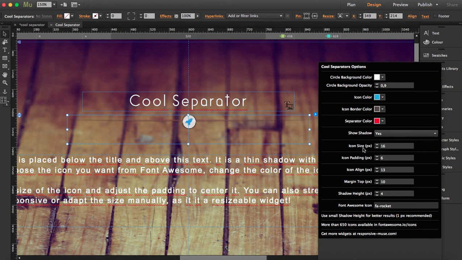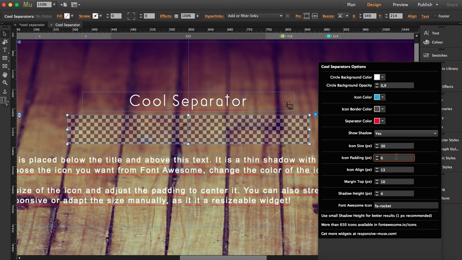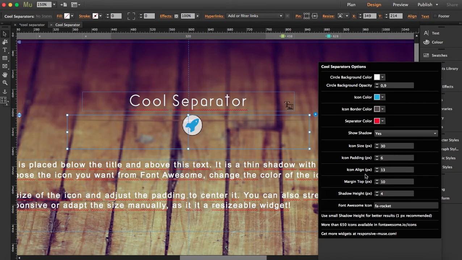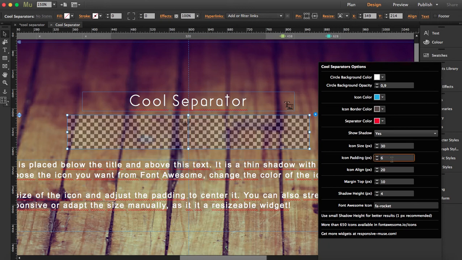And now let's play with the icon size. Right now this is 16 pixels, but I'm going to bring it up to, let's say, 30. Okay, so as you see, once you bring the icon size up, it doesn't align with the line anymore. So what you have to do is play with the icon align and the margin top. So first thing I'm going to do, icon align, and I'm going to bring this up to 20, see if it works like that.